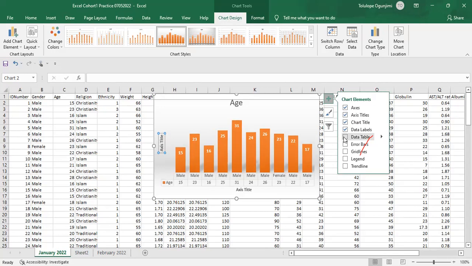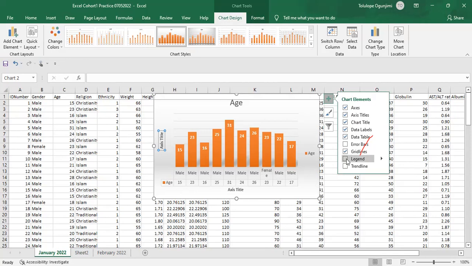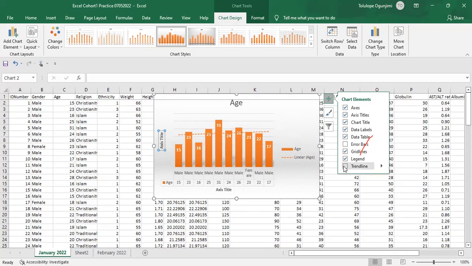Or you want the data table. I've checked the data table. You can see the data table appear under the graph. Or you want grid line. You can click on grid line. Grid line is there. Or legend. You can see the legend here. And see, that's where my pointer is. Or trend line. You can see the trend line.